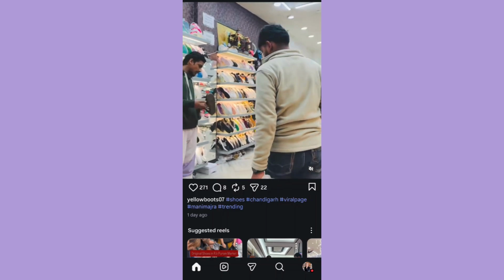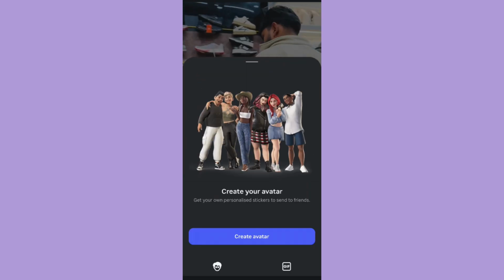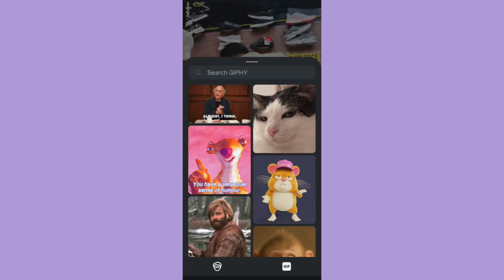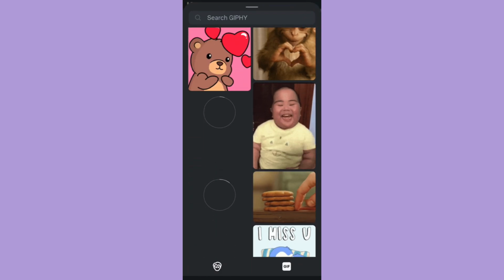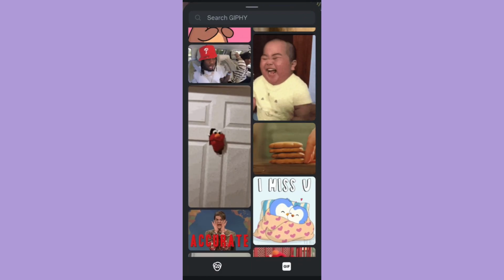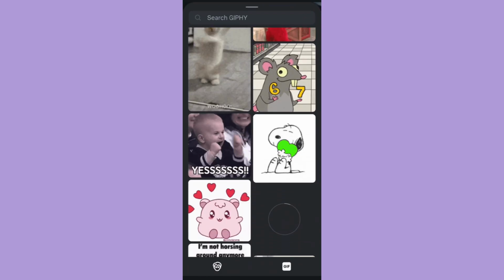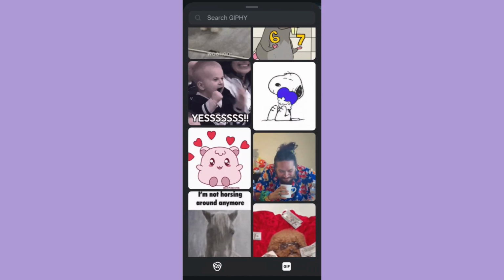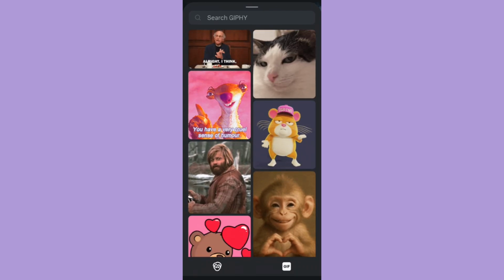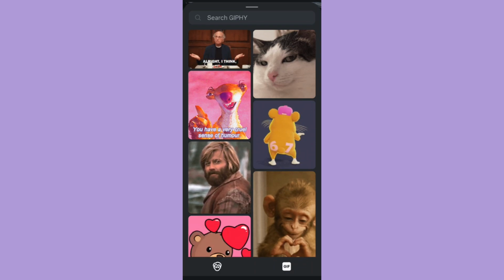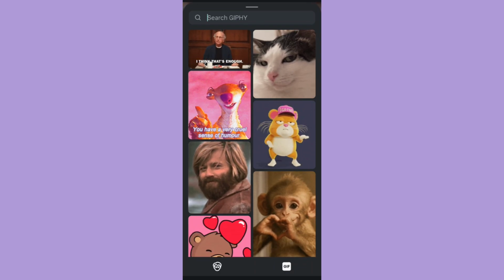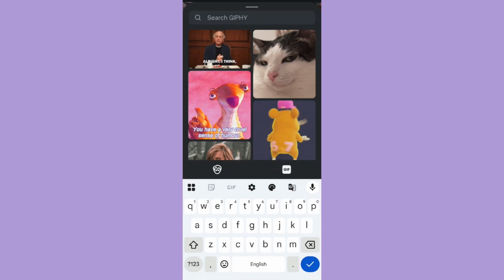So here, after looking for this particular option of GIF, you just have to look for the GIF that you want to basically comment over here. So here, as you can see, we have a bunch of different types of GIFs available. If you want to add any other GIFs, you can just simply use the search bar here on the top. After that, you can search for any of the GIFs.